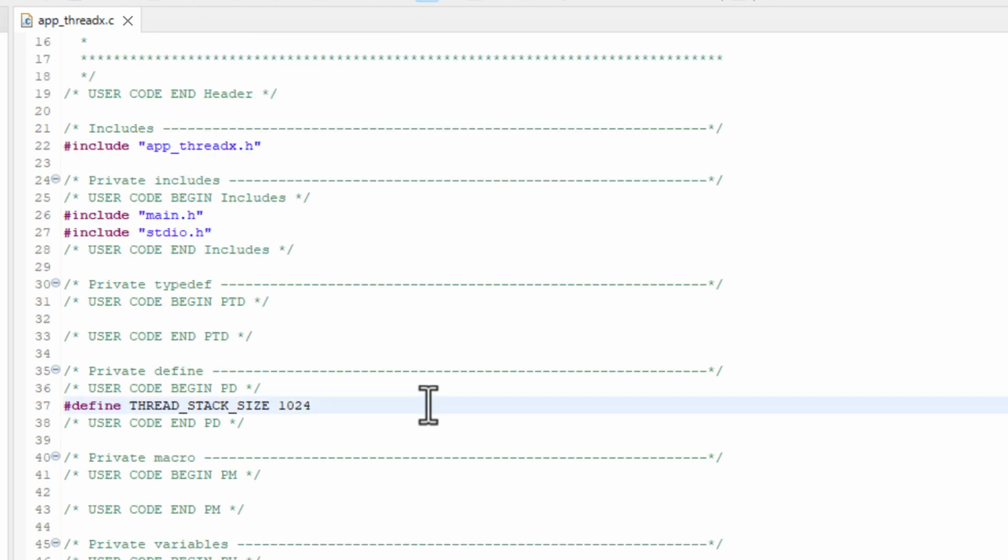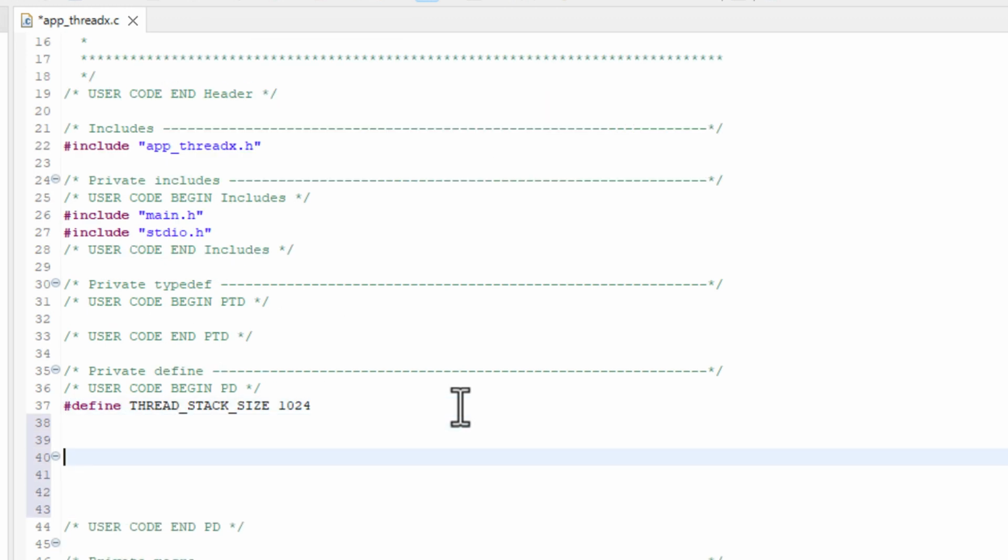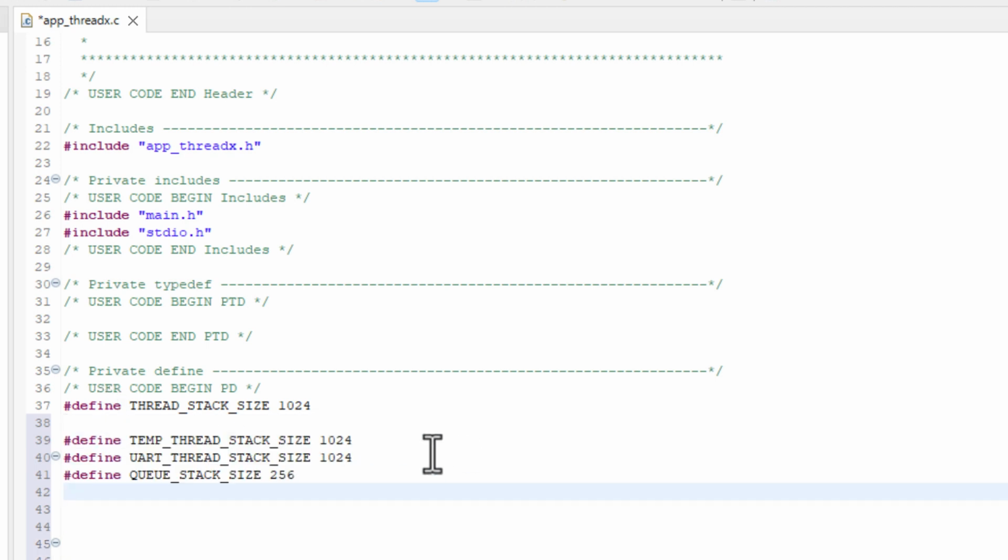So the first thing that we need to do is to define a couple of more stacks. I will remain all the stacks or all the tasks that we had before. I will just make some changes to add two new tasks. So one is a temp task or temp thread, and I will give that a stack size of 1024. And I will also have a UART stack with the same size. And I will also define a queue where we store the messages in between, and I need to define that size as well.